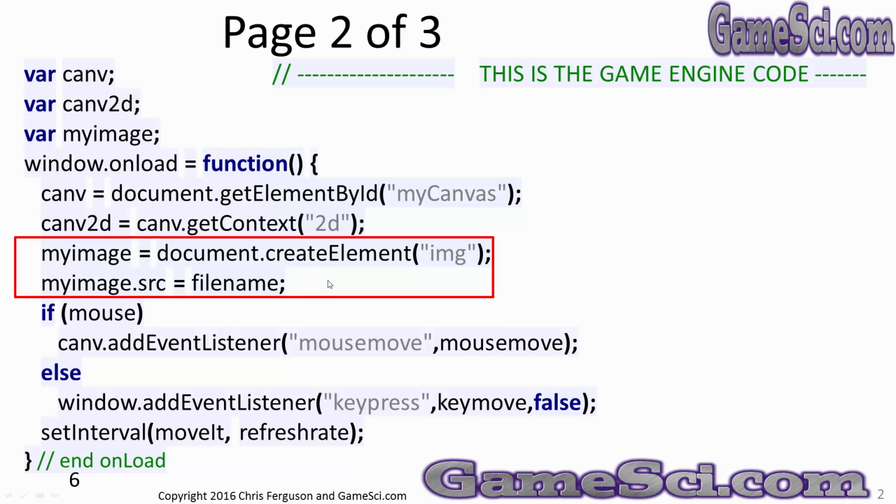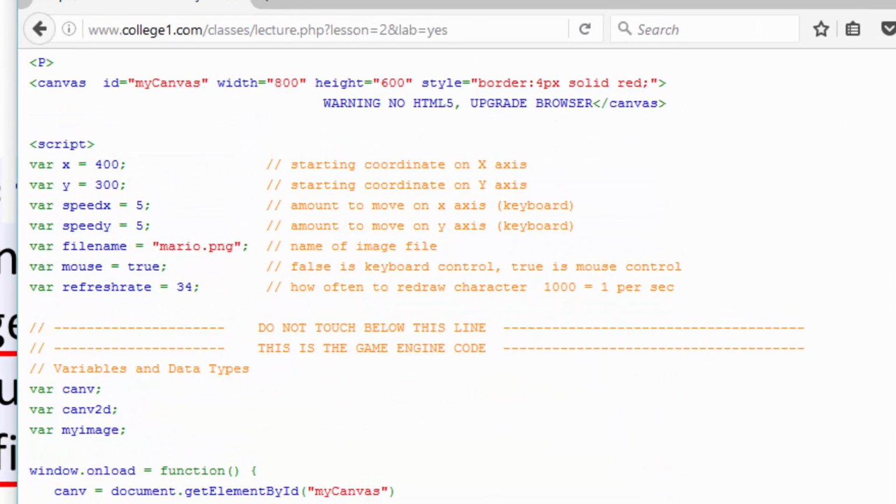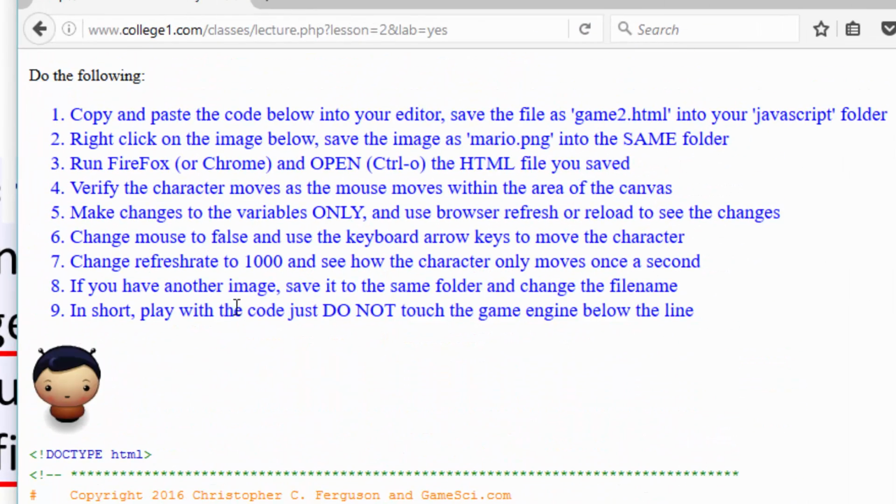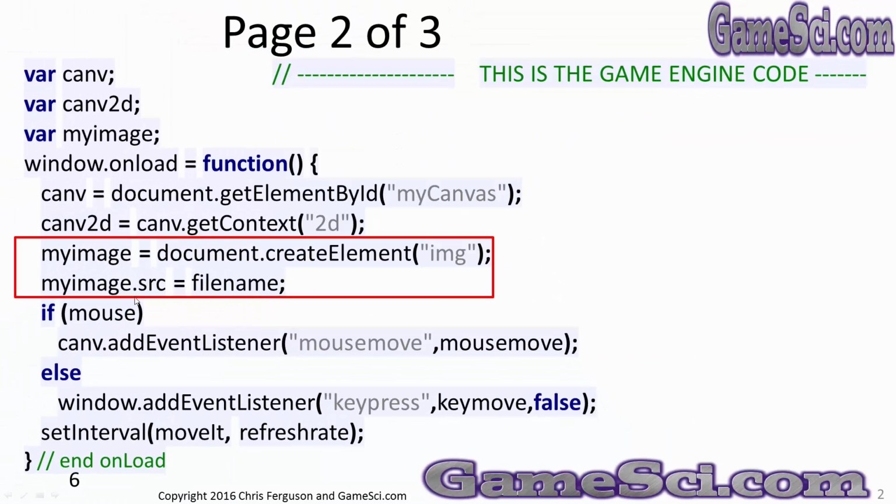Remember our Mario character, coming back to our web page over here. Remember the Mario character right there. That is what loads that into our JavaScript program. I want to load this character into our JavaScript program. This line of code says load mario.png. File name was set to mario.png.